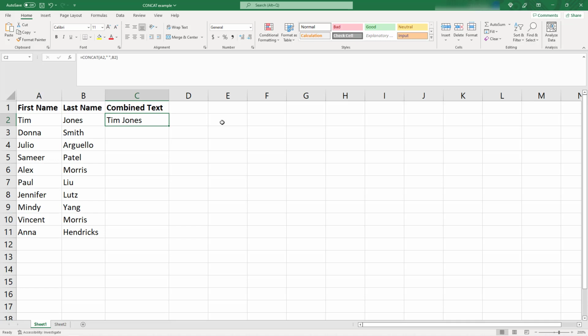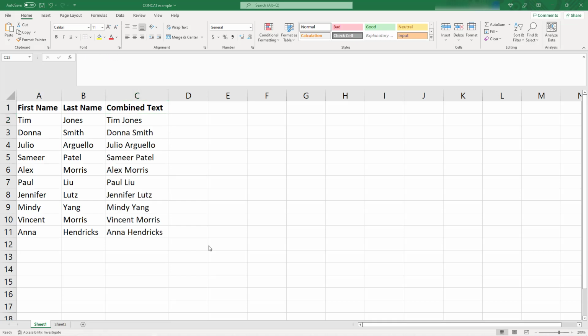In order to fill this down, hover over cell C2 to the lower right until you see a crosshair that resembles a plus sign. Then double click. The combined text has now been filled down automatically.